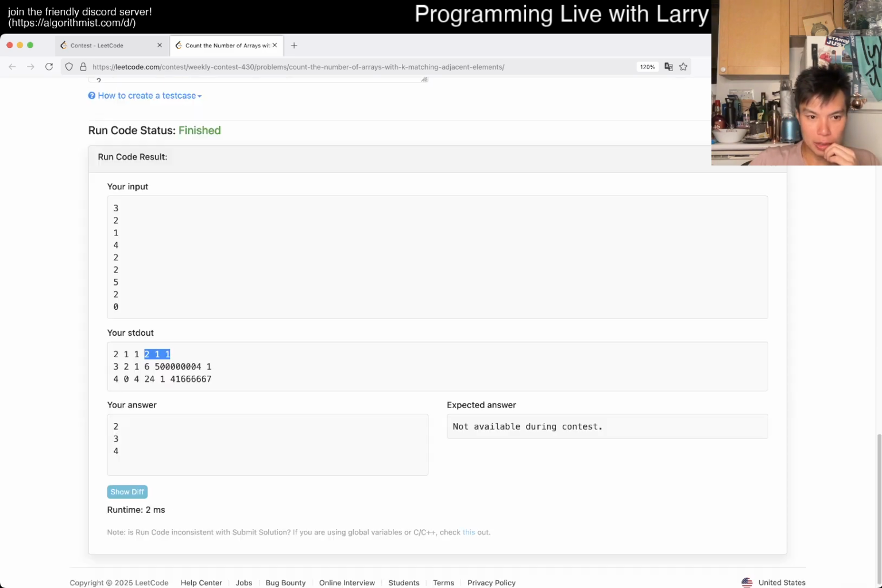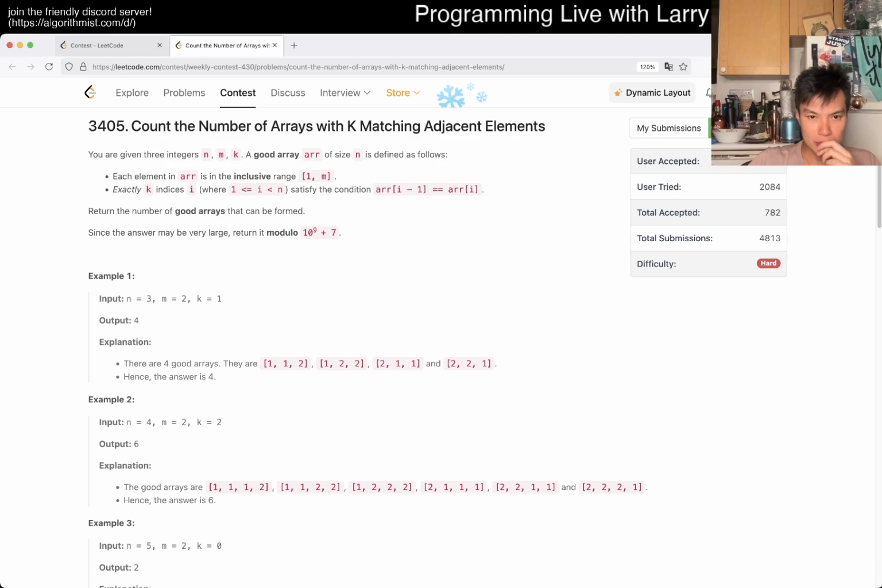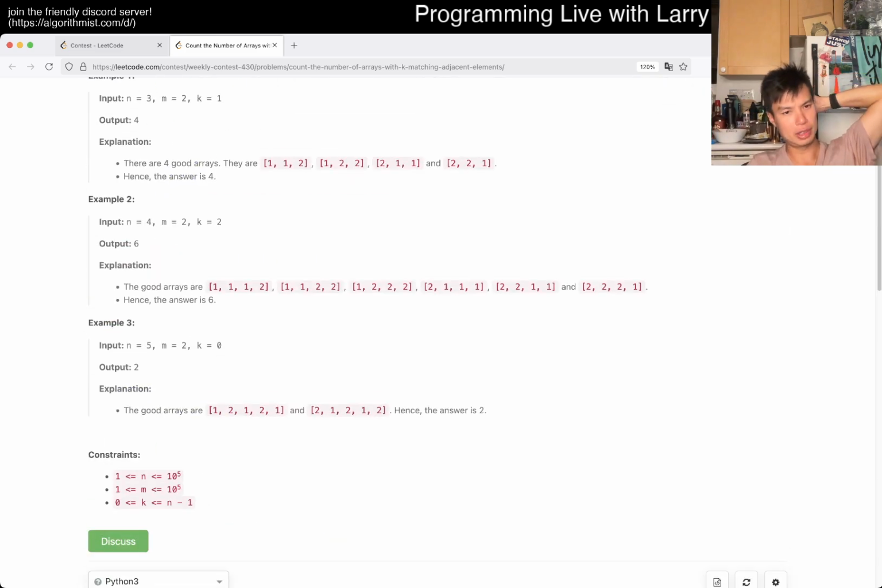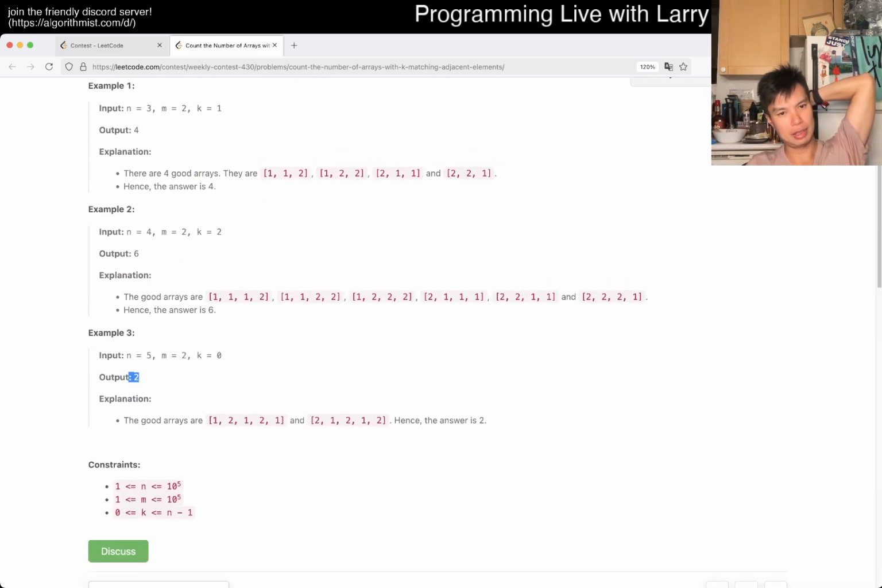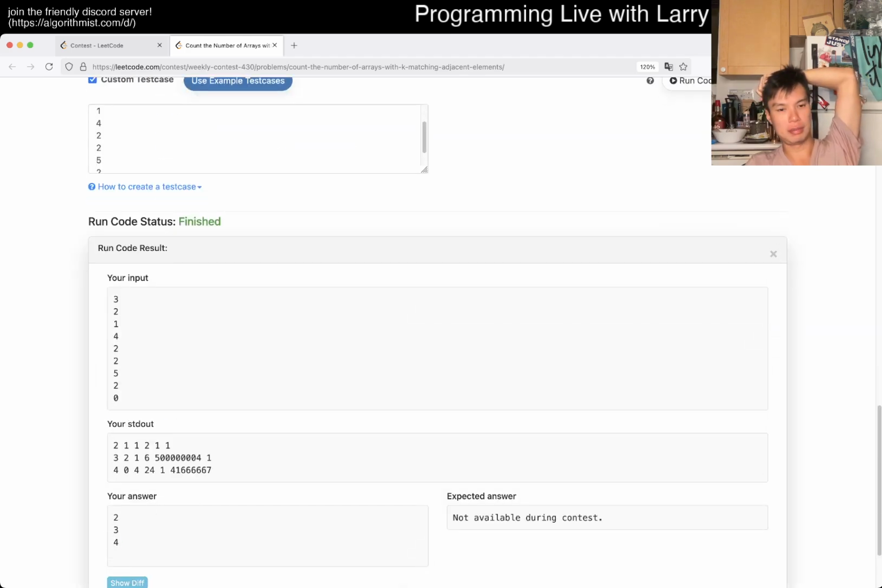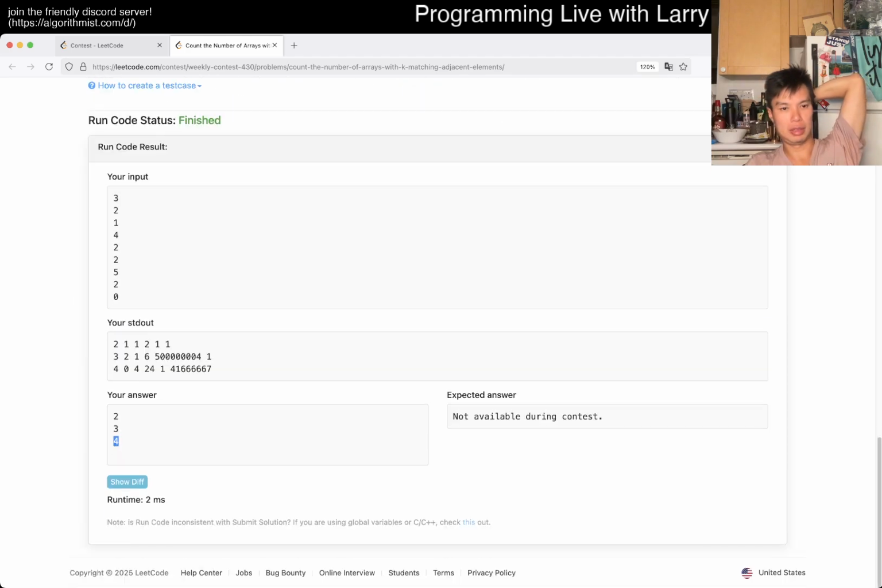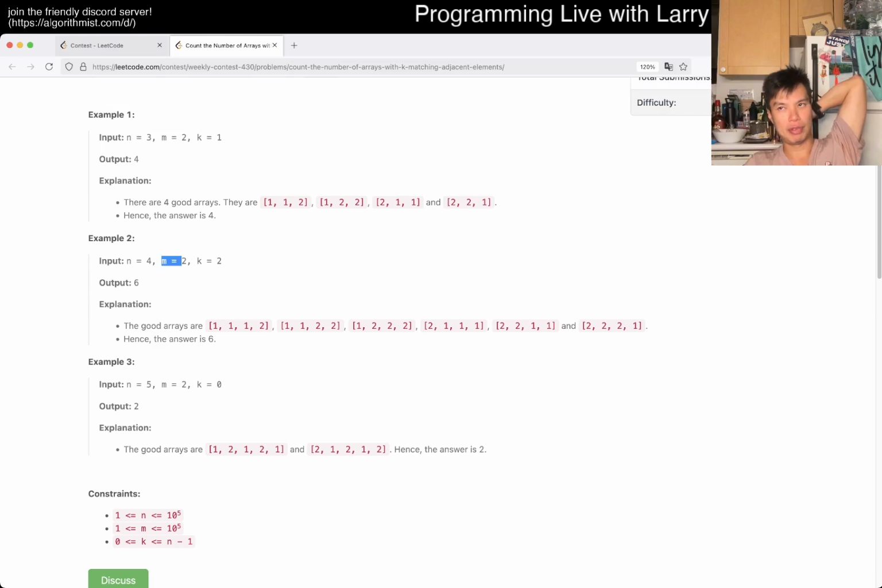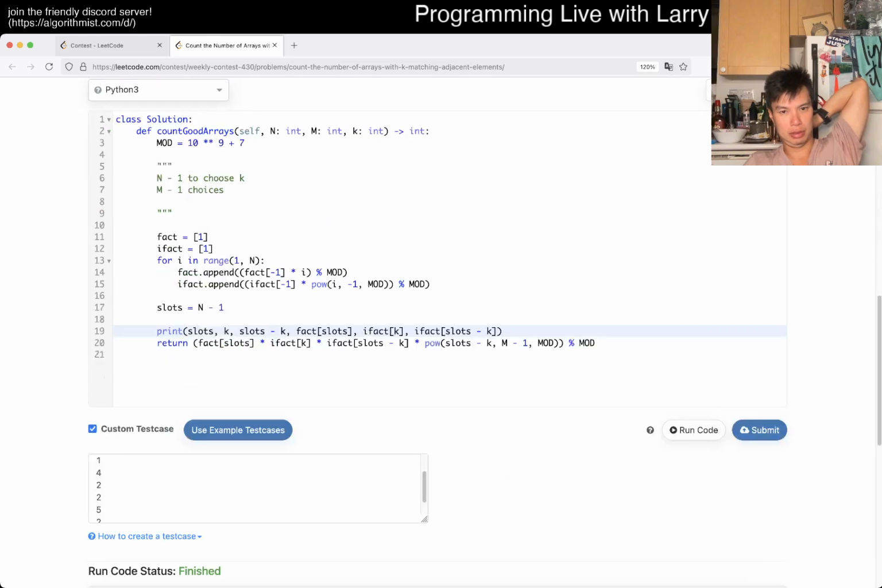So 2, 1, 1. So we have 2 as the answer. What have I done? 2, 3, 4. 4 is actually more discerning, because I think 4 doesn't make sense here. This one I think I can adjust by multiplying by m for the first number. So it's actually this times m, I think, is probably a little bit better.